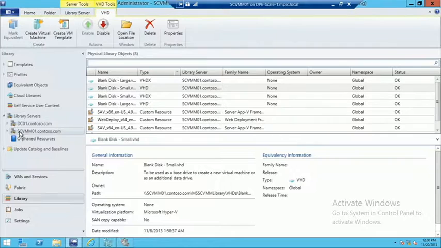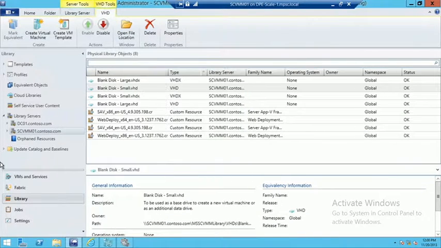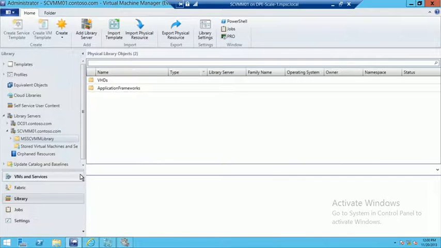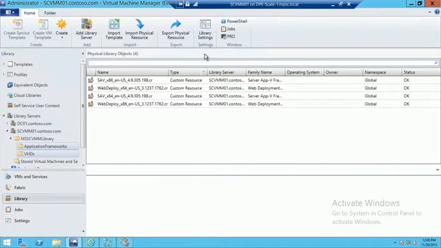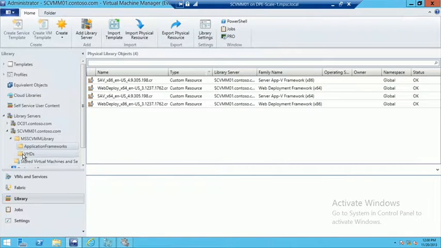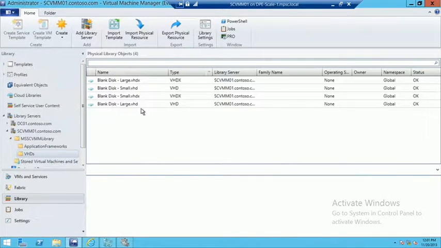Now, I have two library servers. SCVMM will go and install a library server by default and include a few samples for you. And so the default library server is always going to get installed under SCVMM01, whatever your local server is, and then under the MS SCVMM library. Within this, you get some application frameworks. So these are some resources that you can deploy, a server AppV package and a web package, and then a few sample VHDs as well. So two VHDs, two VHDX files. So this comes as default. You can delete this, never have to worry about it again if you want.